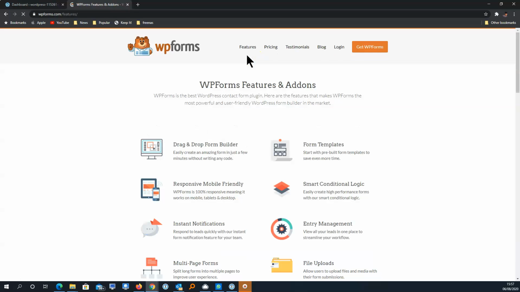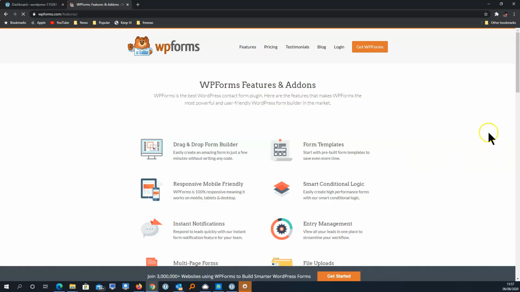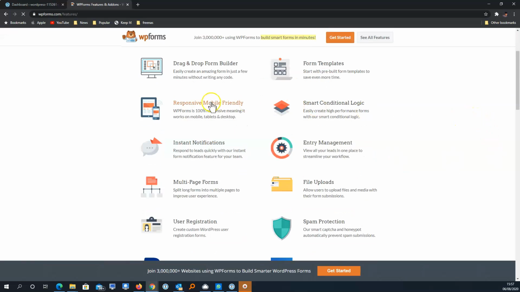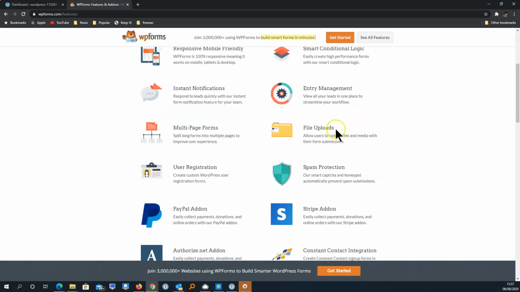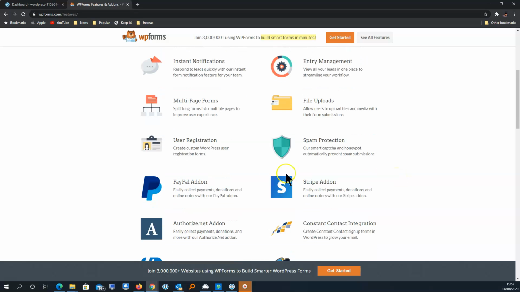Here are the various features. As I said, drag and drop. I've got various templates. It's obviously responsive for mobiles. It's got conditional logic. You can allow people to upload files. It does have spam protection using captcha and honeypots. We've got PayPal add-ons, Stripe add-ons, etc.